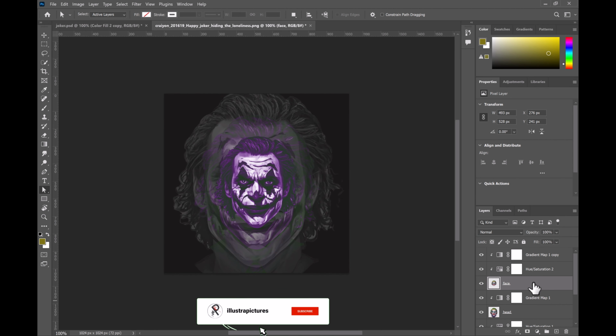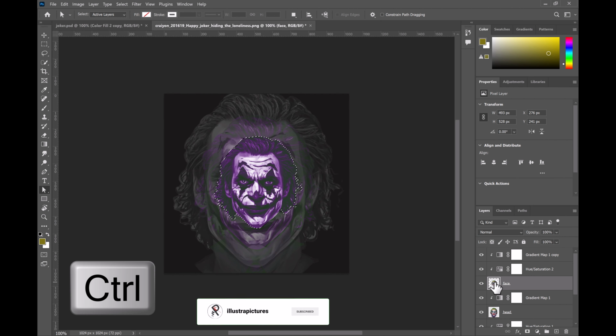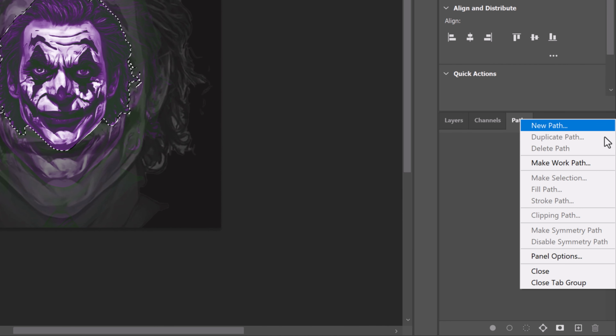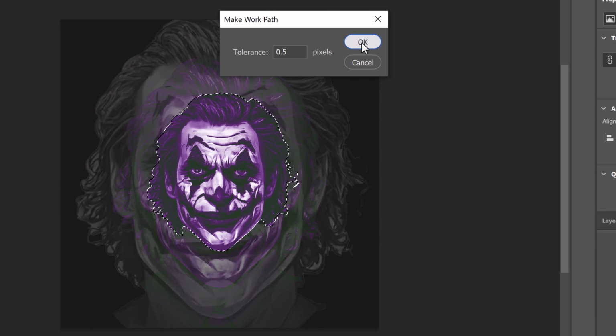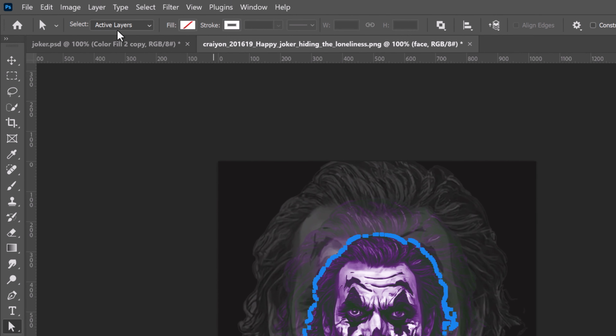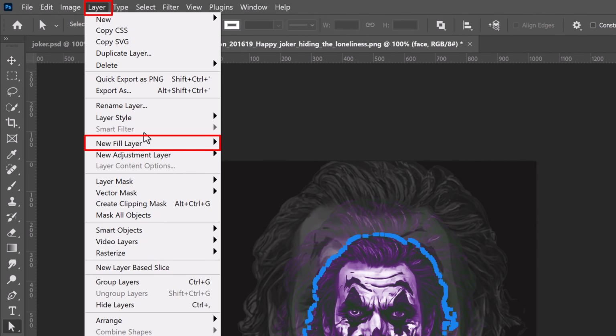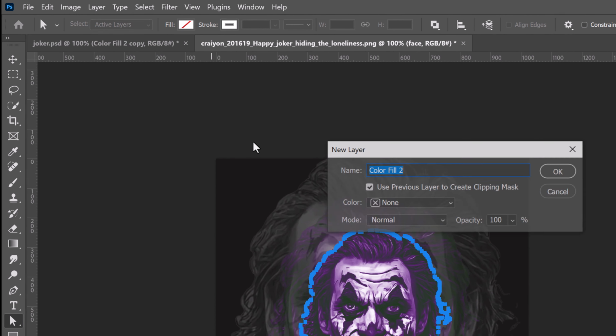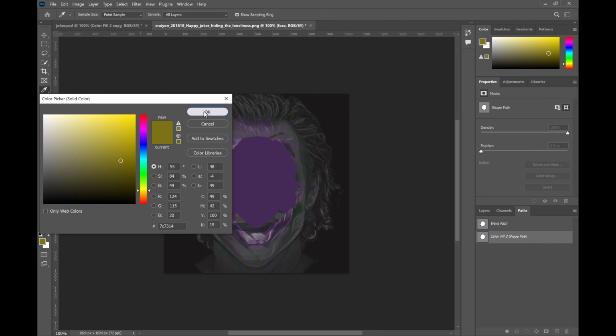Click on the preview of the face layer by pressing the Ctrl key. From the Path menu, select Make Work Path. Set the tolerance to 0.5. Choose New Layer Fill from the Layer menu. The entered color does not matter.